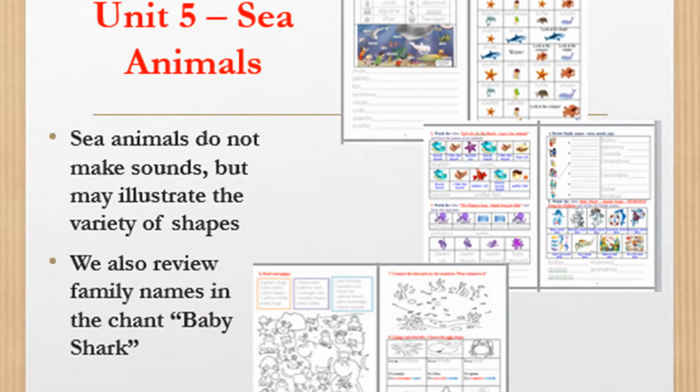After you've gone through the wild animals, there is a chance to see the sea animals. And sea animals make a wonderful vocabulary to illustrate the variety of shapes. That is why here we not only learn the vocabulary, again, trace and copy the words, and learn the chant, which may be downloaded from our YouTube channel, but also we can talk about the shapes of the sea animals and go back to the shape section and review the shapes.